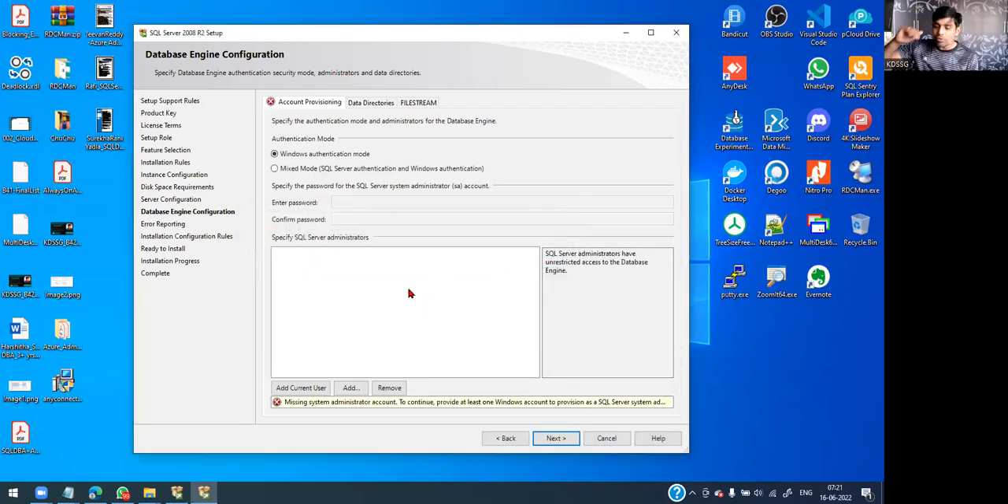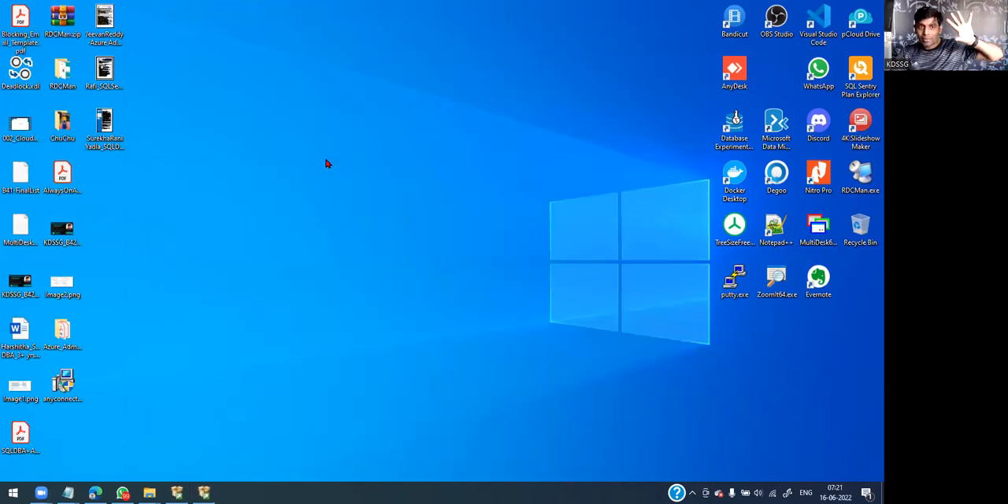So what used to happen in 2005? Everybody please listen carefully. In 2005, when you installed SQL Server 2005 on your laptop or server, if you were an admin at the Windows operating system level, meaning you have full control, then by default at the SQL Server level also you would have full control.